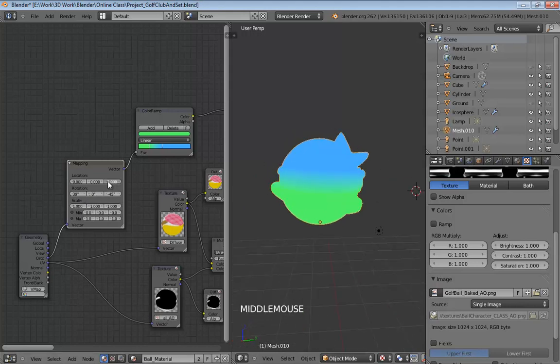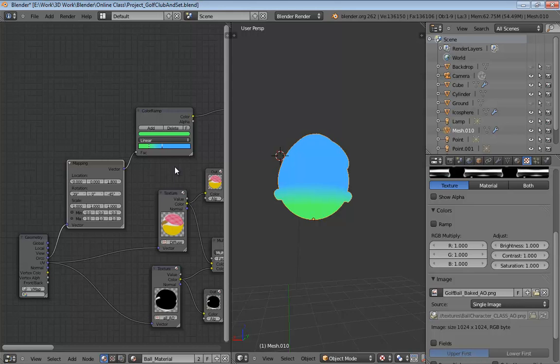Actually, I can take my location and slide that around as well, because really what I want is green down toward the bottom and then blue pretty much everywhere else. Now, let me know, does everybody see what I just did? You can tell me over inside of BuzzNet.